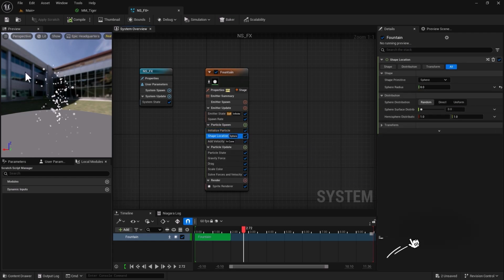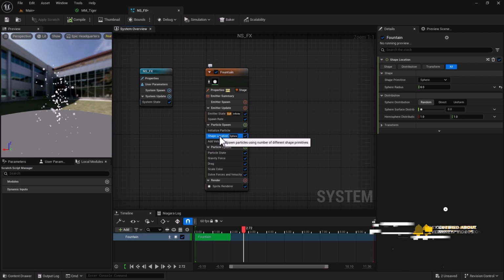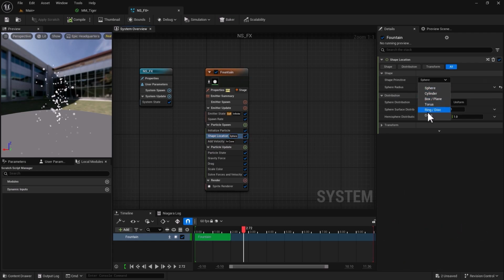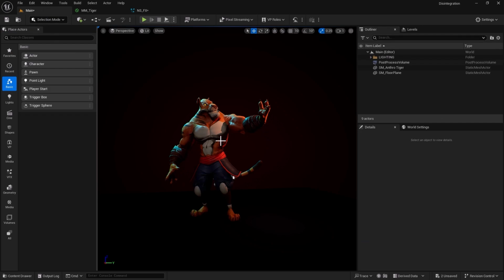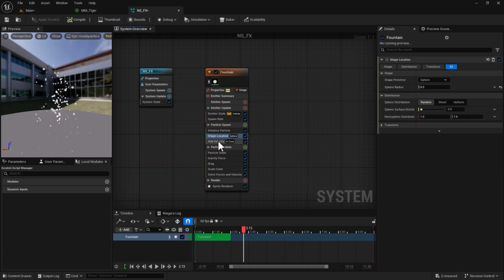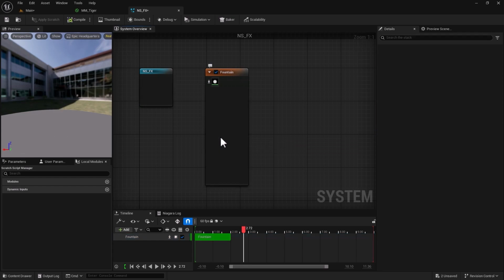Shape location is sphere, but we want to basically bring the model in. You may have noticed that this shape location doesn't have mesh. So that's the first challenge. How are we going to bring this tiger in here and put the particles on the mesh instead of defining a region, an area like sphere, cylinder, or box? So first things first, I'm going to get rid of that.